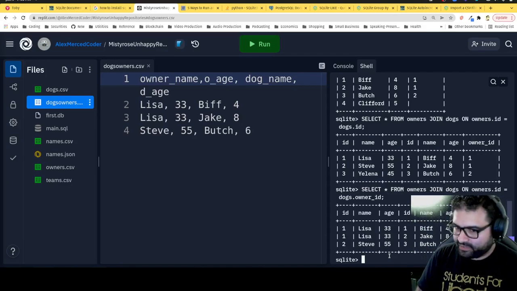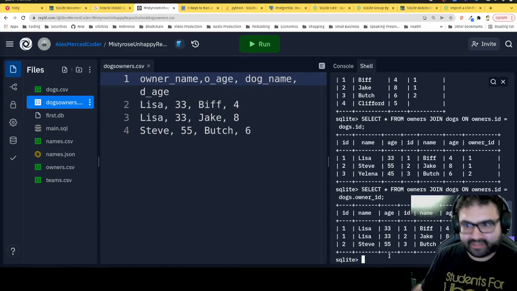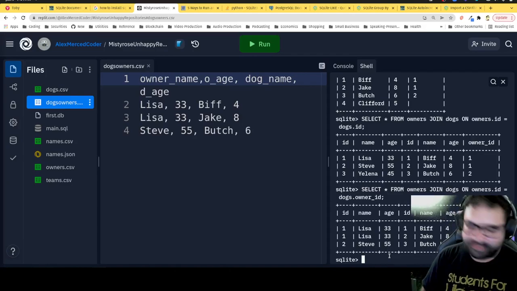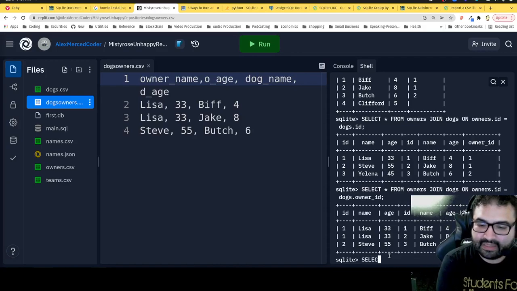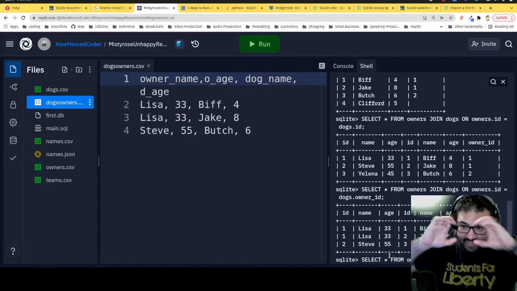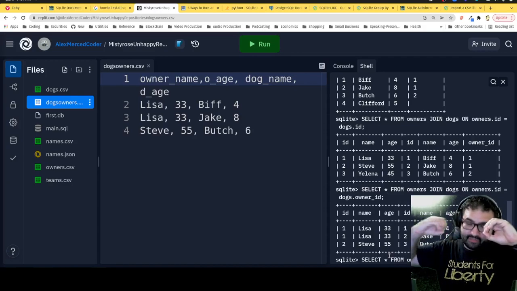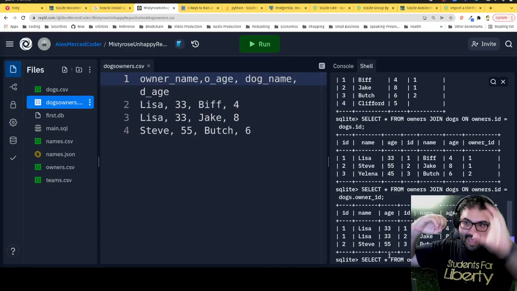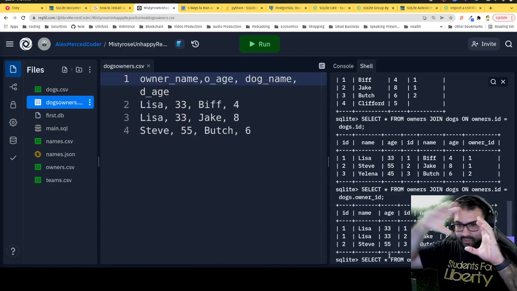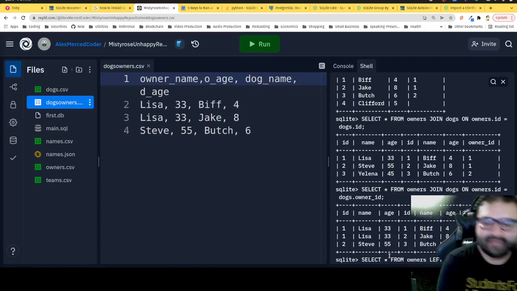What if I would like to include Yelena? I don't want dogs that don't have owners. I just want to see all the possible owners and any dogs they may have. Well then I can do this. Select all from owners, and then I'm going to do what's called a left join, which means keep everything on the left. So again, imagine those. Owners is the left because that's the first one I mentioned. Dogs is going to be the right. So I'm saying keep everything that's on the left, including the stuff where they overlap.